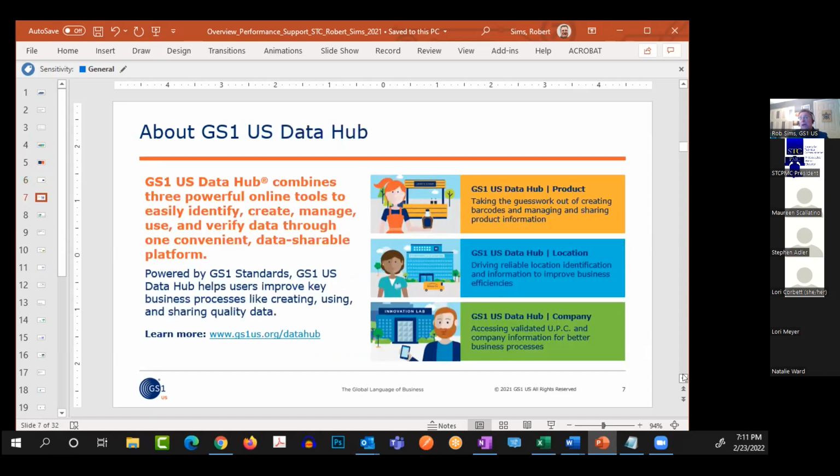Data Hub is the tool that my team and I support. I have a manager and a director. I'm the sole technical writer, but we have a good, knowledgeable team, and we manage it. Data Hub has three elements on the right there: product, location, and company, with all these different identifiers. Organizations come in and use our tools to identify their products, different locations, and of course their company.